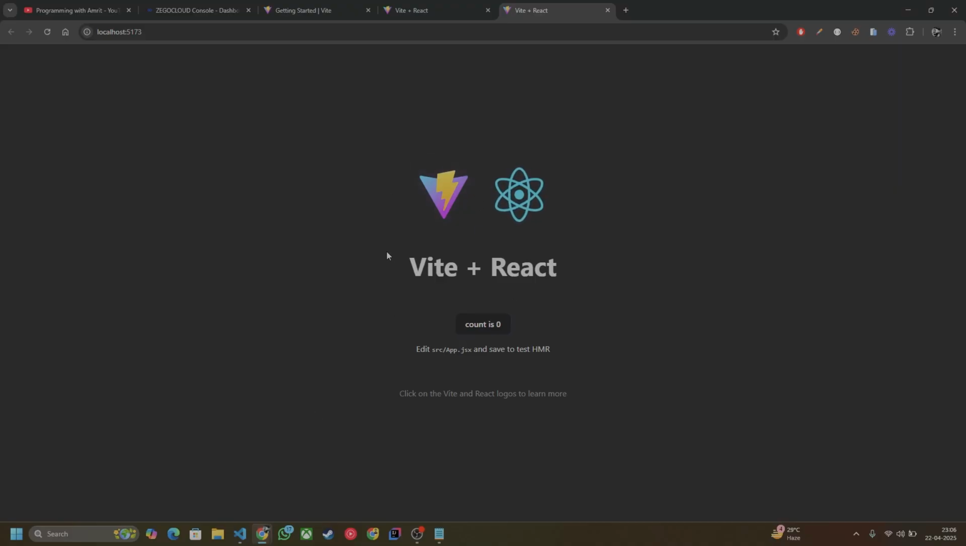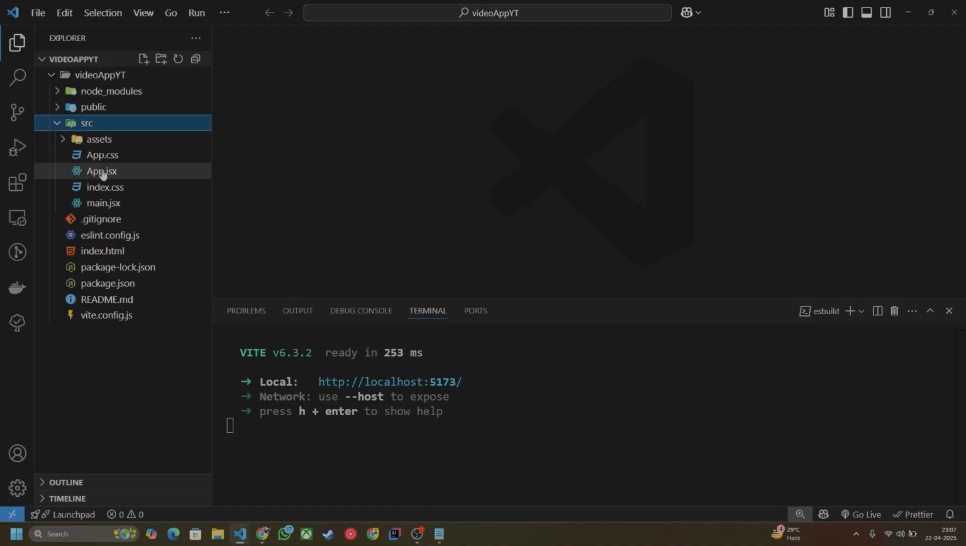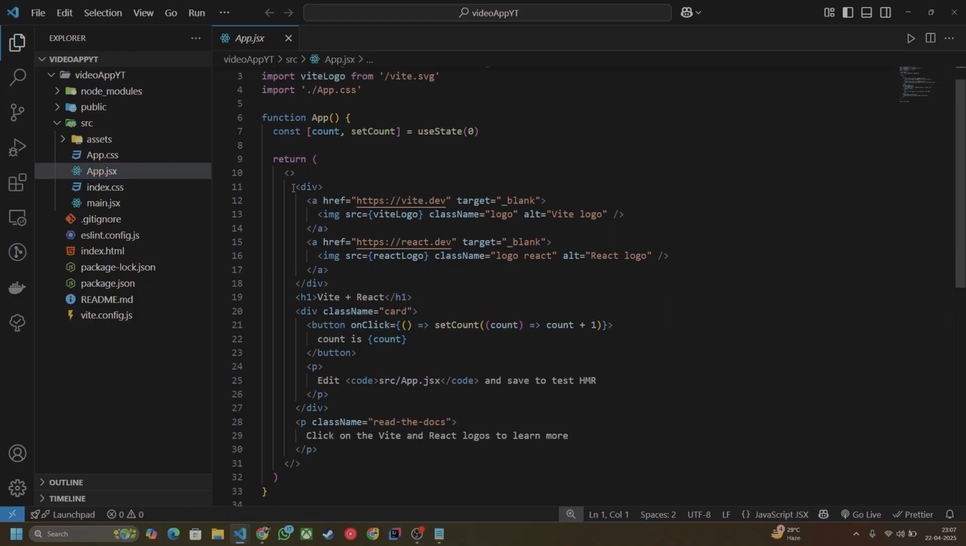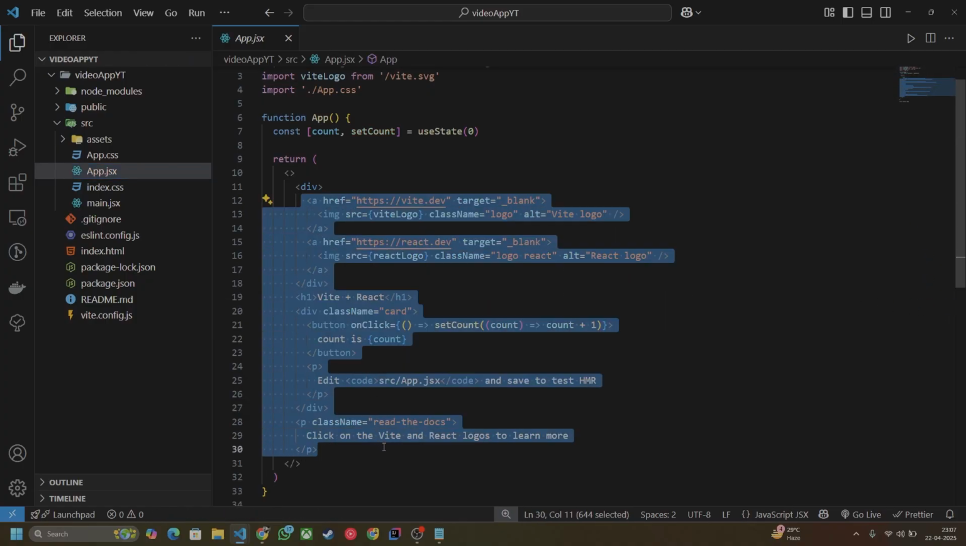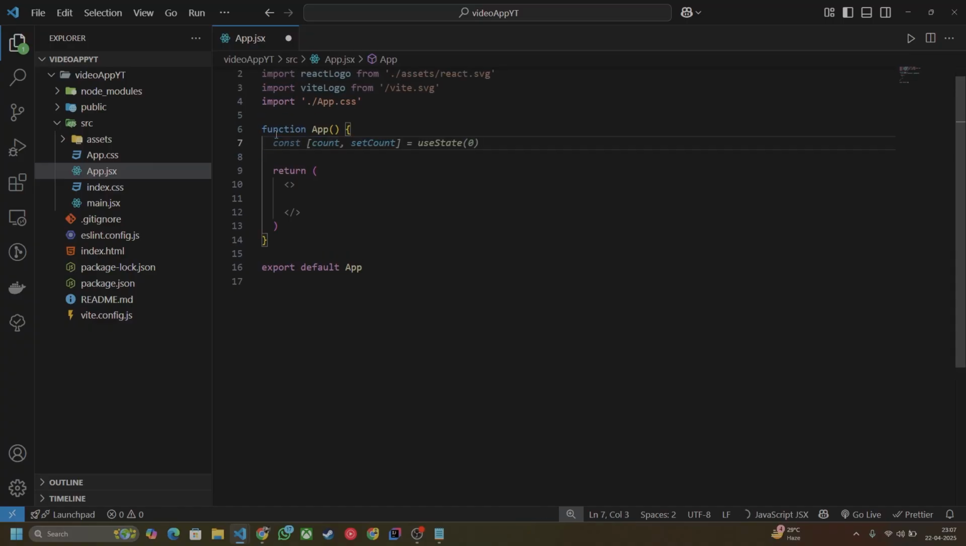Now we have to remove this boilerplate code, and here I am going to create an input box where I'm going to pass the room ID and a button to join the room. So let's build it. First of all, go to the source folder and just remove this one, and this one also.